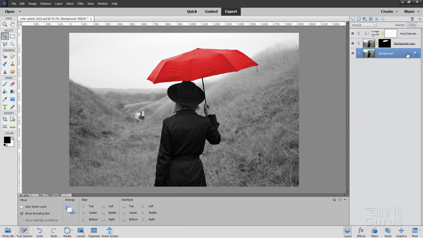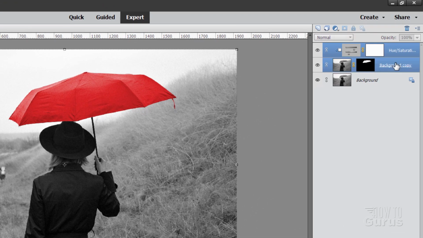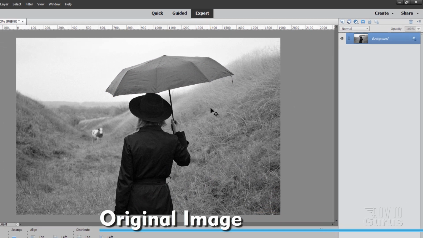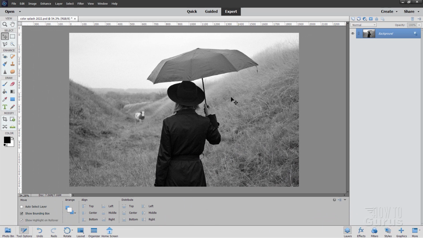And let's get to work on this project. I'm going to start off just by deleting these two layers up here and get back to the original image, which is right here. Now, if we look at this picture, we can see that her hat and jacket are both black, so obviously the umbrella is not black, it's something else. I'm just guessing it's red, so we'll make that red.